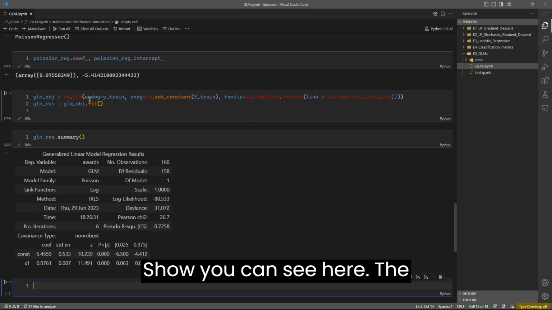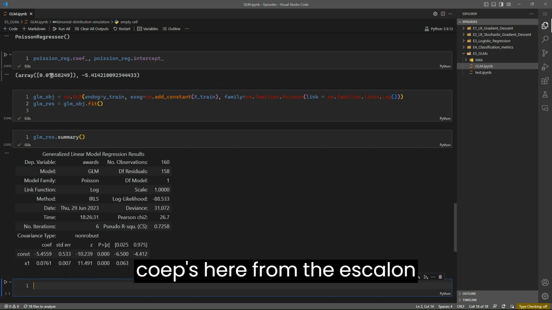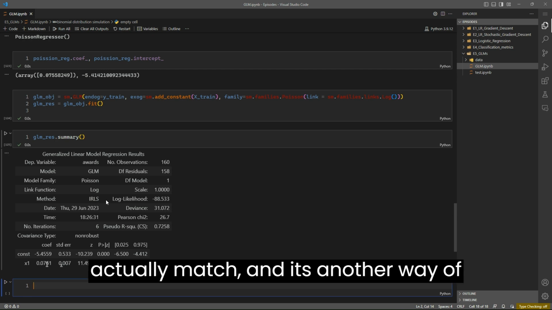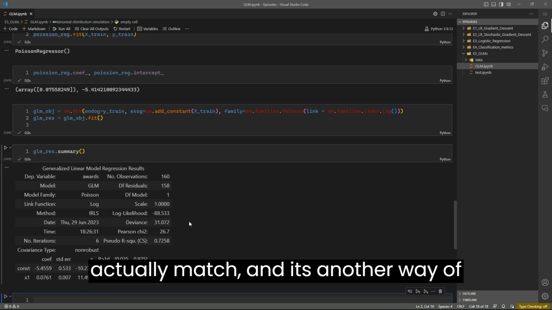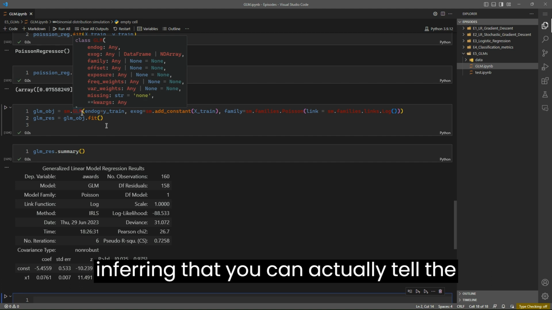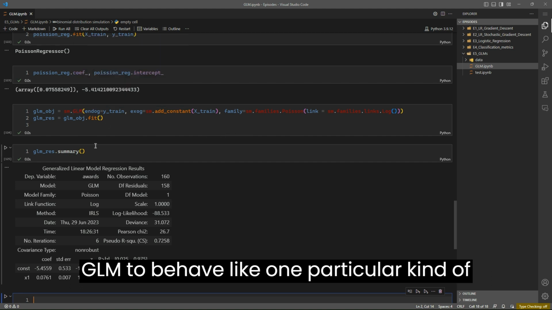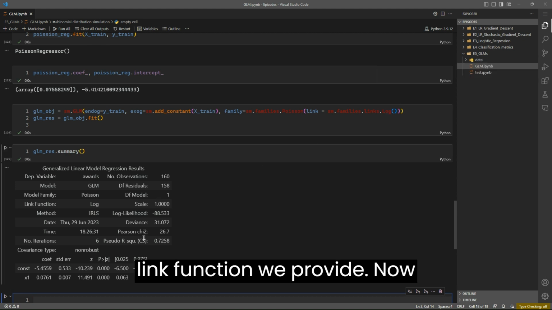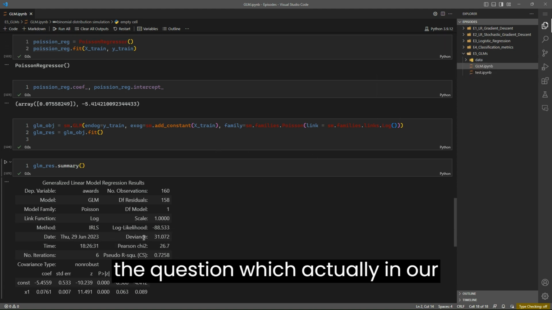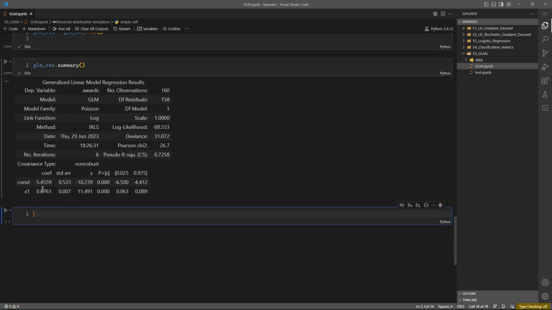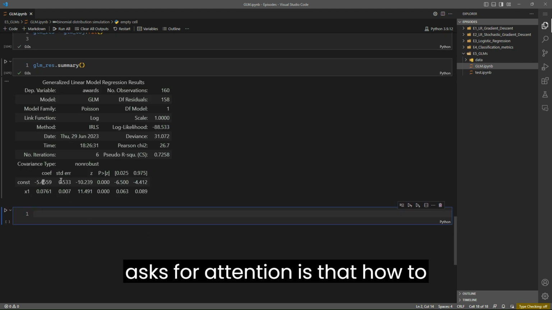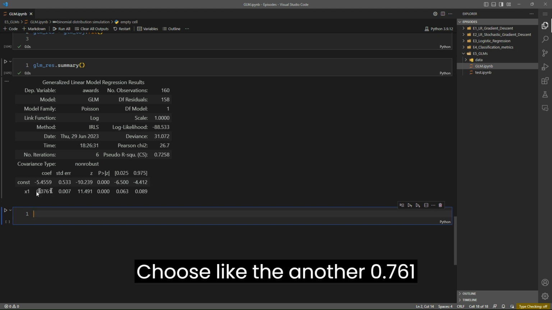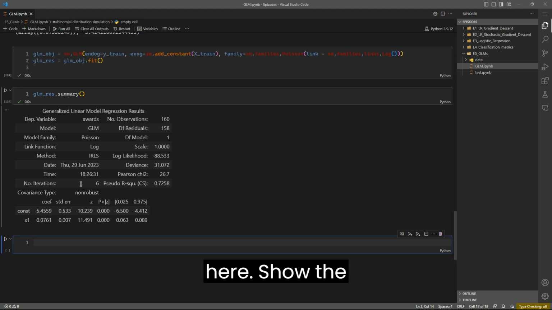So you can see here that the coefs from sklearn as well as from the statsmodels do match. And it's another way of inferring that you can tell the GLM to behave like one particular kind of regression based on the family and the link function we provide. Now the question which asks for our attention is how to interpret these values, like the 0.761 here, right?